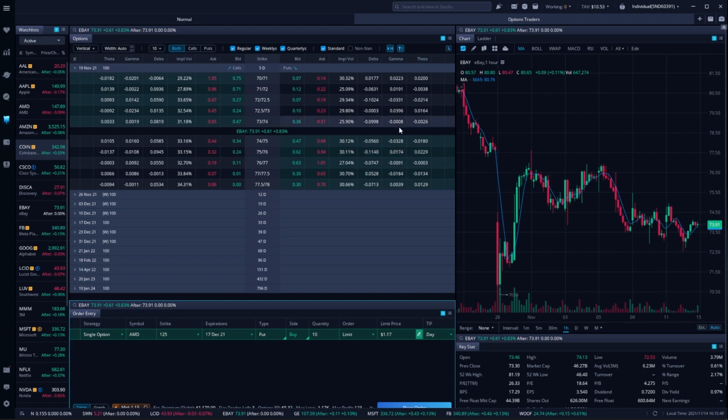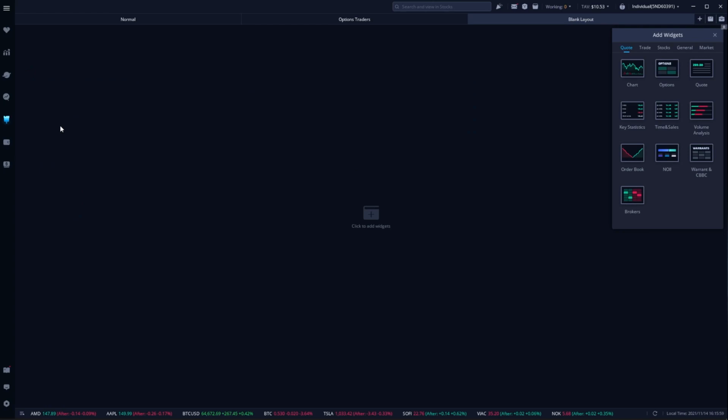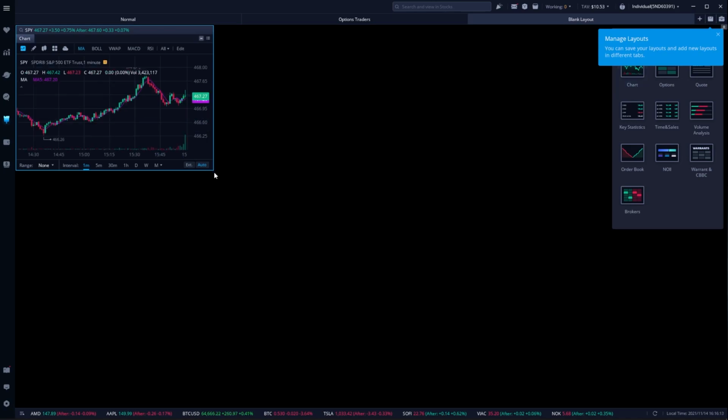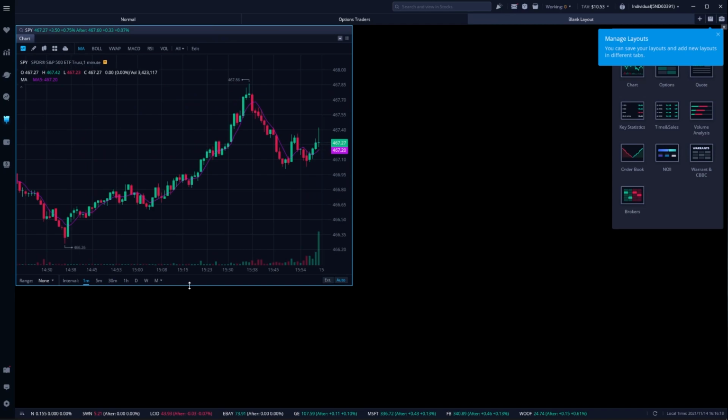Now to do that, all you have to do is click on this little plus sign up here in the top right. From there, you're going to see a default set of layouts, ones that you can copy if you wanted to. Or you could say blank layout. So you basically just have a blank screen, a blank canvas for you to work off of. So let's say we wanted to add a chart. We'll go ahead and add the chart widget right here. From there, you can see it goes in the upper left-hand corner. Let's say we wanted to make it a little bit bigger. We'll go ahead and drag that to the right size.